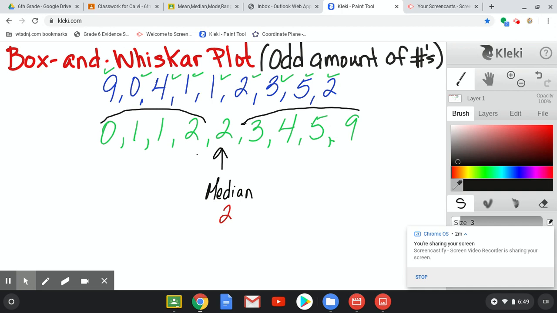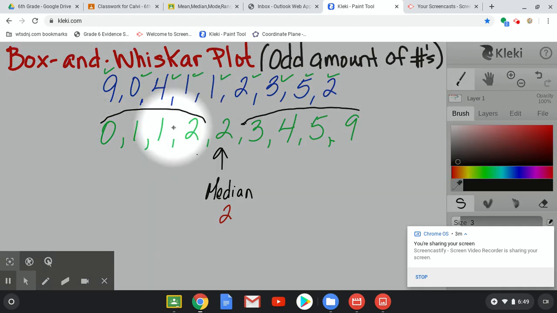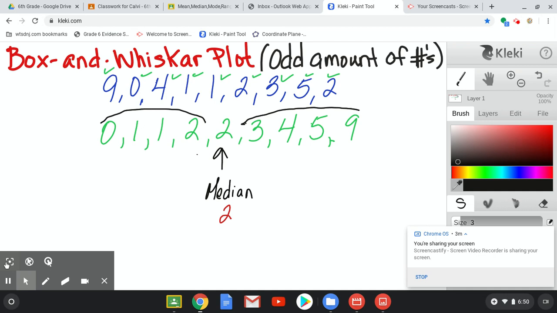All right, next step is to identify the median of each of those halves. So remember, the median is the number that lands in the middle. But you'll notice here that we have 4 numbers, an even amount, so we're going to have 2 numbers left in the middle. In this case, we have 1 and 1 left in the middle. When we have 2 numbers in the middle, remember, we add the 2 numbers together and divide by 2. 1 plus 1 is 2, cut 2 in half, we're back to 1.